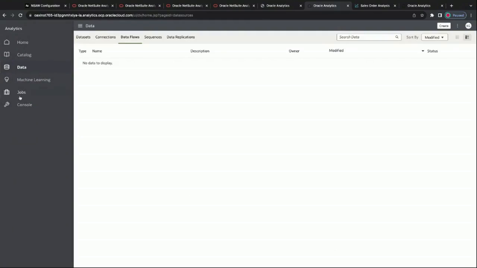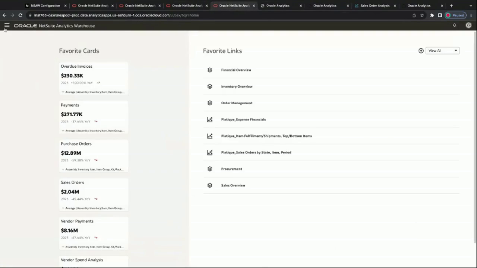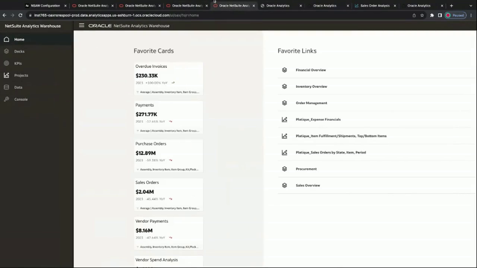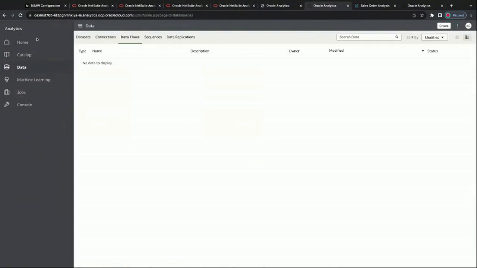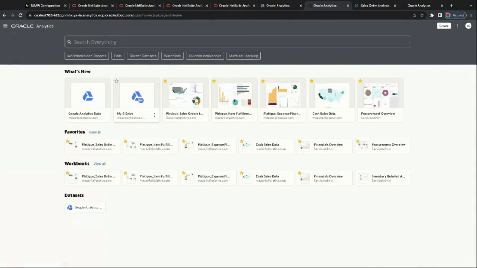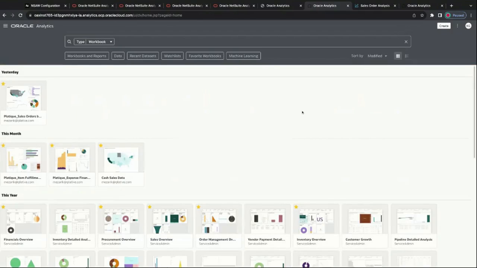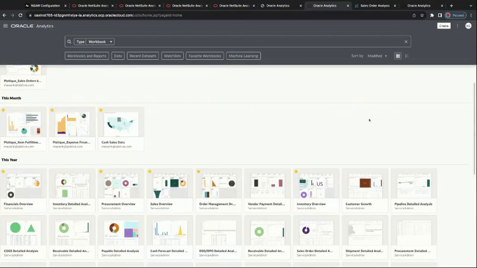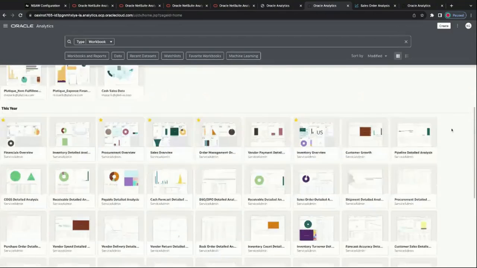Now, as you can see, my little dashboard over here on the left side changed. What happened was we left the original analytics warehouse, right? So we have this original analytics warehouse, and what we've now joined is the Oracle Analytics. So when I click on Home now, it's going to take me into that Oracle Analytics home. So we can see here all of my most recent things that we've been working on, the favorites, as well as all the different workbooks. These are all the workbooks that are included within your NSAW instance.